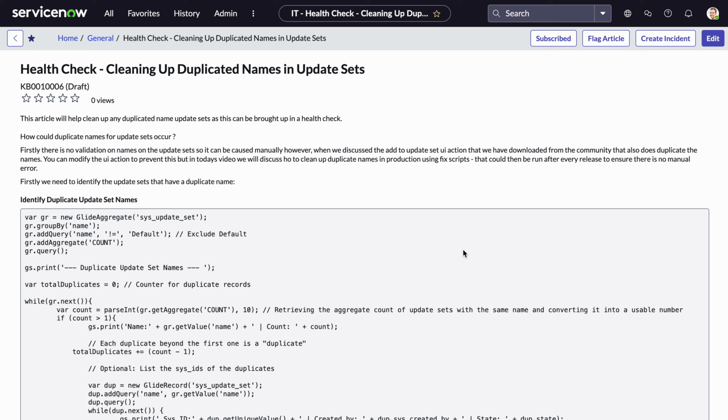Secondly, however, this could also occur if you have watched one of my earlier videos in which we've used the add to update set UI action, and in that script that's been provided by the developer community, that does create the update sets with the same name. Now you could modify that script to ensure that doesn't occur, but if you've used that already and pushed it up, then the issue is in production, and changing it in that script is not going to help that data.